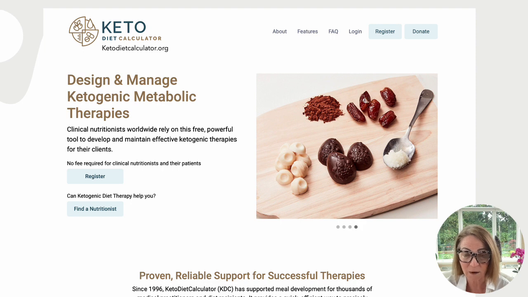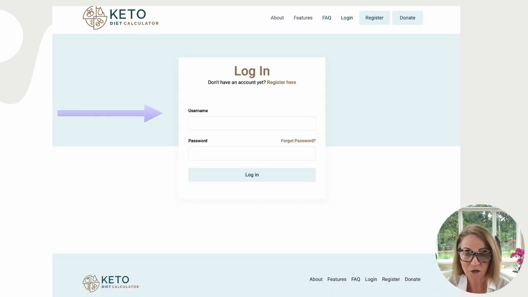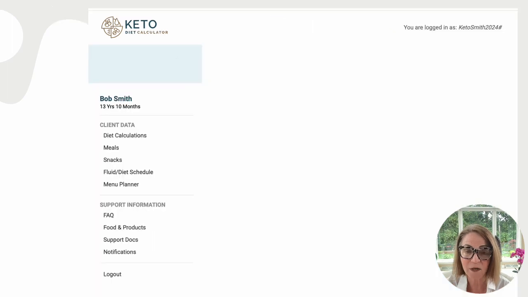But before I do that, I want to just point out that if you don't have a nutritionist, you can find one through this link, which takes you to the Charlie Foundation's webpage, where there are several very experienced ketogenic dietitians and nutritionists who work virtually for fee-based consultations. Okay, so back to logging in, you would enter the username and password that were created for you.